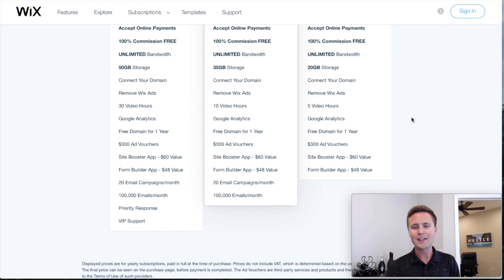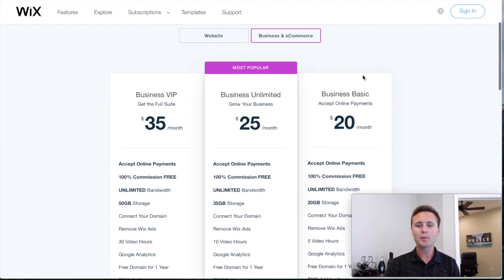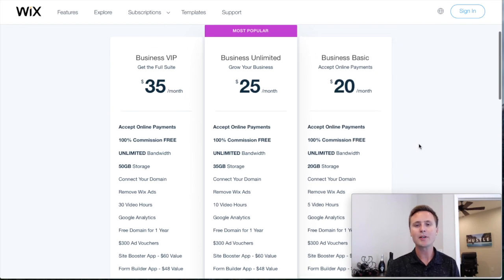Now, you really don't need that right there. You can connect in Google Analytics in an integration. It's completely free to do, but it's super simple to do it here. The whole thing you're paying for here, and it's worth every penny, 20 bucks a month, is to accept payments and 100% commission free. Worth every single penny there.